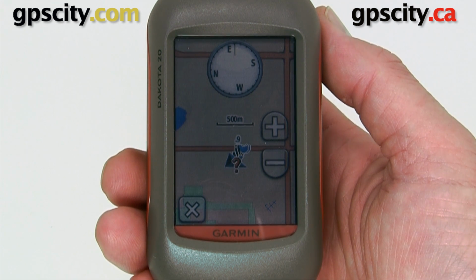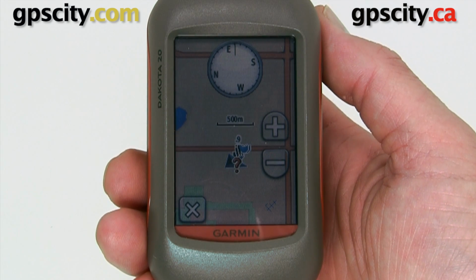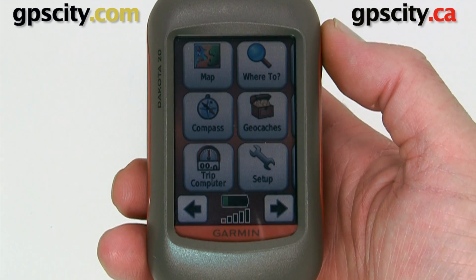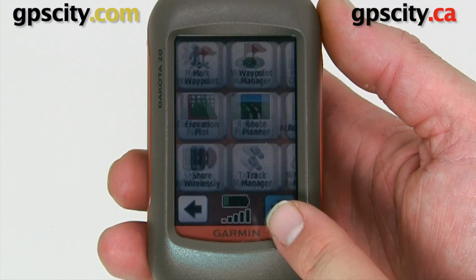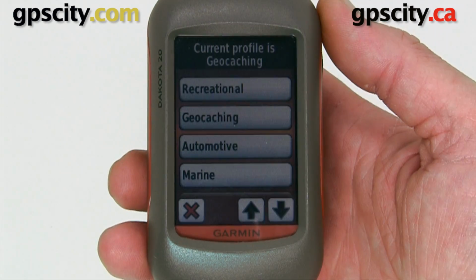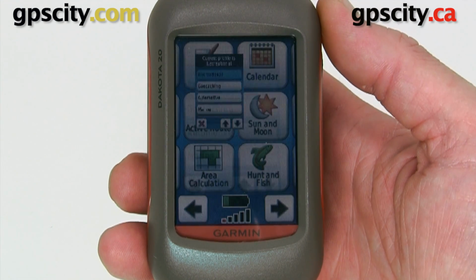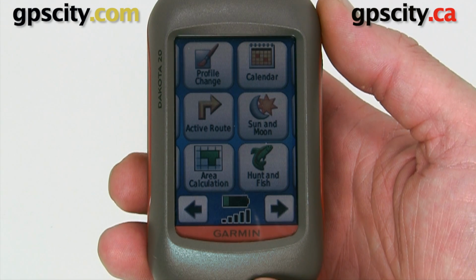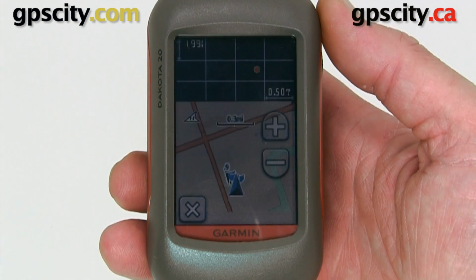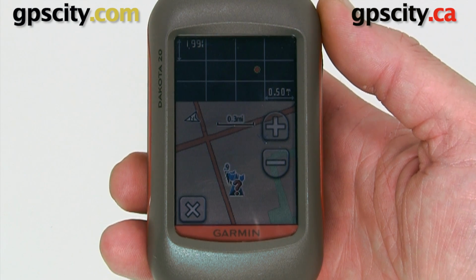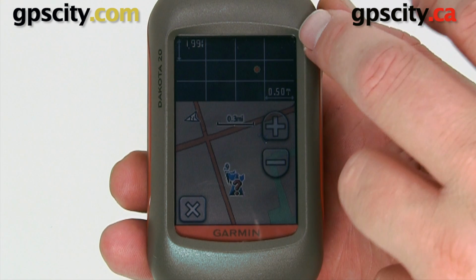But maybe I'm using this just for hiking and I want to know my ascent and descent. So if I go into the hiking profile, I already set this up. We'll just go over to here. We're going to look for profile change. Select it. Now let's try recreational. You'll see right away the background went blue, and when I go back to my map screen, I have an elevation plot at the top. I don't have much data in the unit, so it's not displaying much.